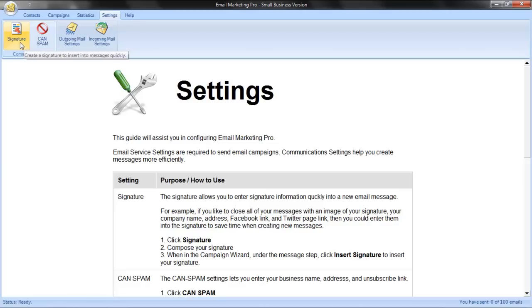I'll go into talking about the signature and CAN-SPAM settings, then we'll look at how easy it is to set up your outgoing mail, which is used to send the email, and then your incoming mail, which is used to check your incoming email for bounced back mails and unsubscribe requests.